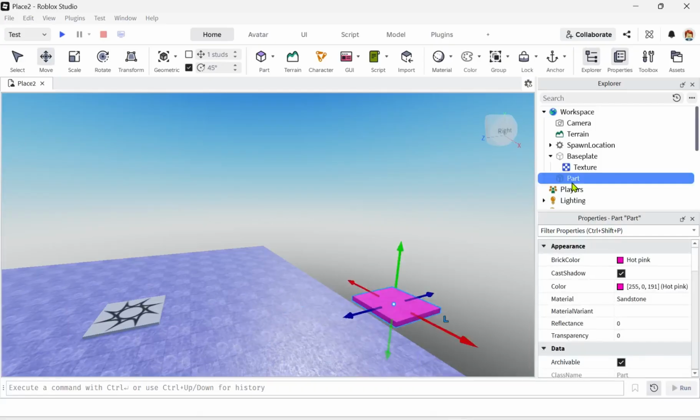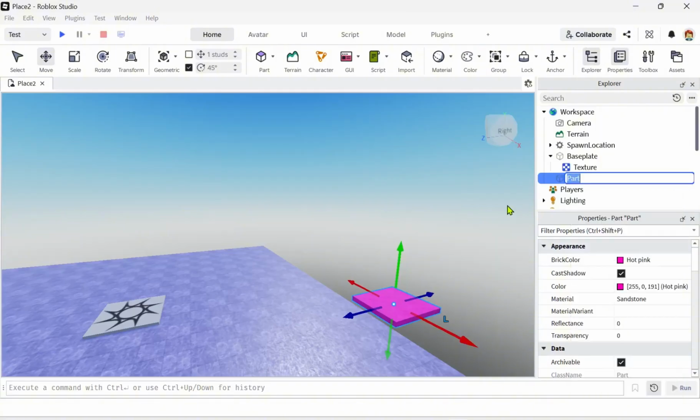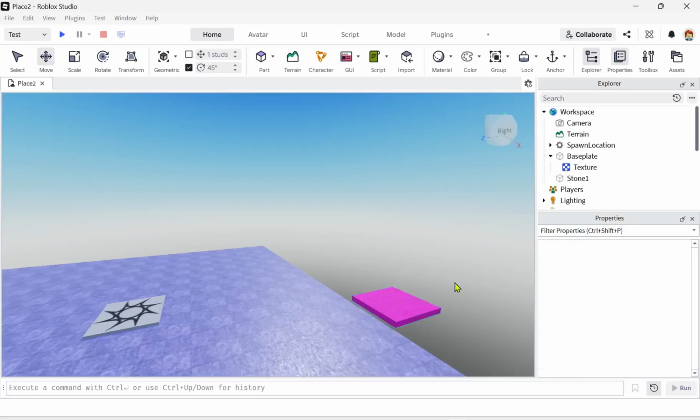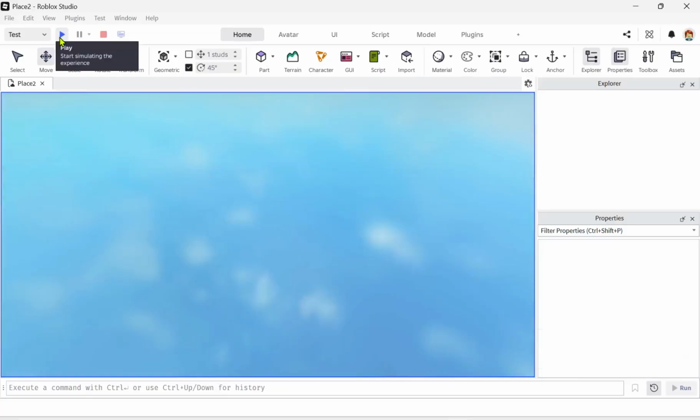Once we have placed it in the air, a very crucial step is to rename your parts. That will make it easier for you to understand everything when you are working with the parts. Let's say you have 10 parts, it will help you understand which part you are on. So I am going to rename it to stone 1. Right click and rename. Now let's run the activity and see what it looks like.